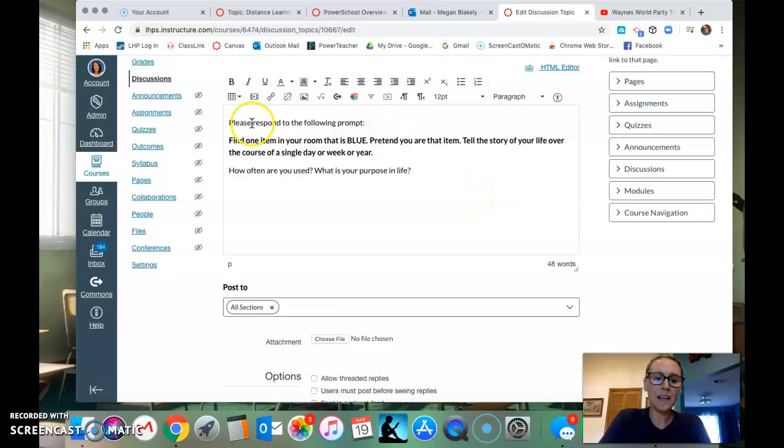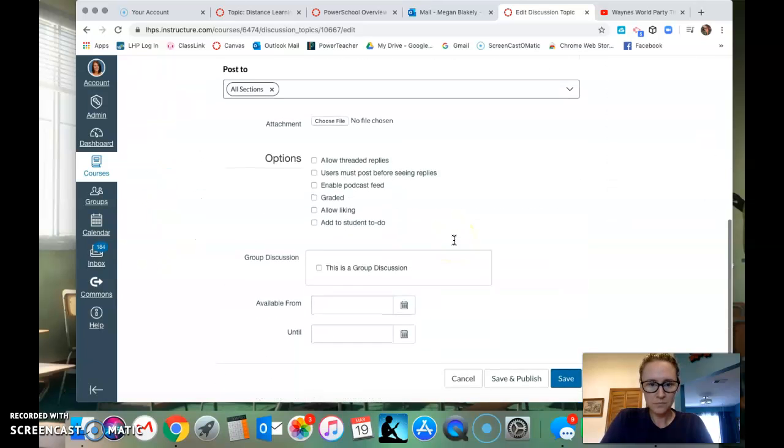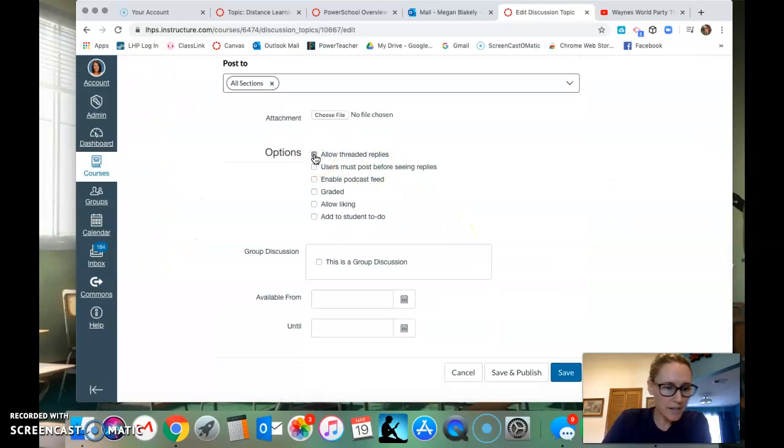You can also add a second layer. So this is step 1. Here's step 2. Reply to the responses of at least 3 other classmates. Give them a compliment about their work. Allow threaded replies. Users should post before seeing replies.